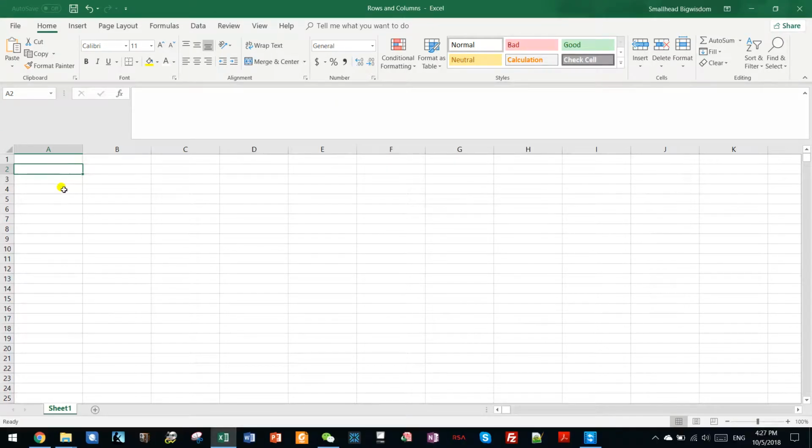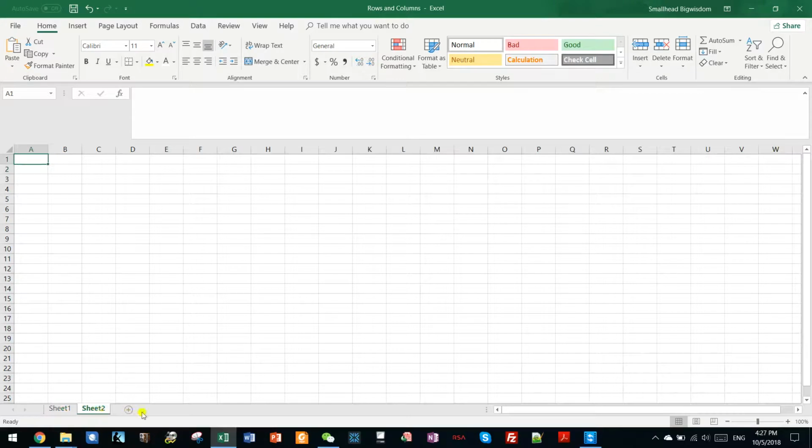Today I'm going to talk about cells, rows, and columns. First of all, I want to highlight that whenever you open a file, it is considered a book, as a normal book with sheets, as you can see on the below part. By default, there is one sheet, but you can add as many as you want by clicking on this symbol. But in another video, I'm going to explain how to manage these sheets.